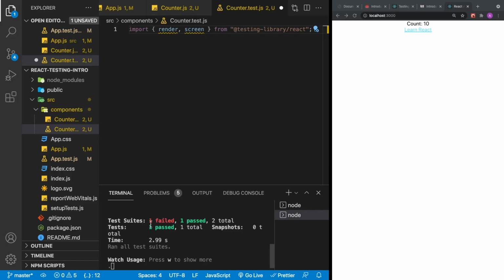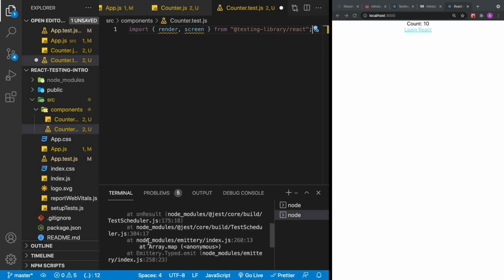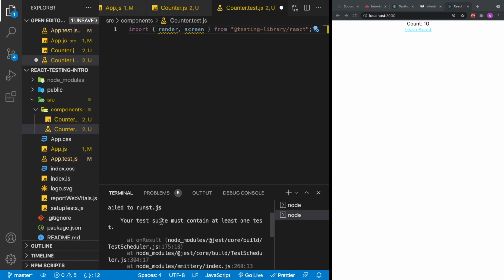It's letting us know that one of our test suites has failed. You can see we have a passed test, and it's letting us know that we have an empty test suite. Your test suite must contain at least one test. So this is good so far.